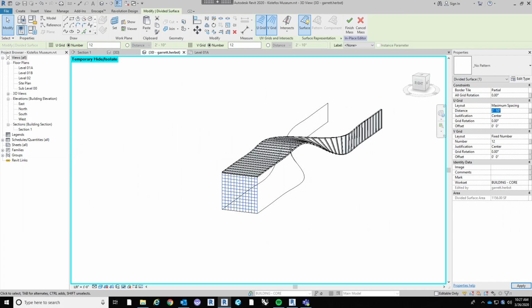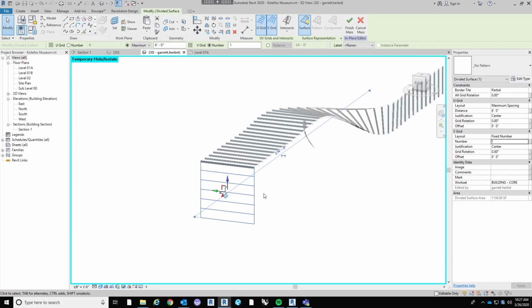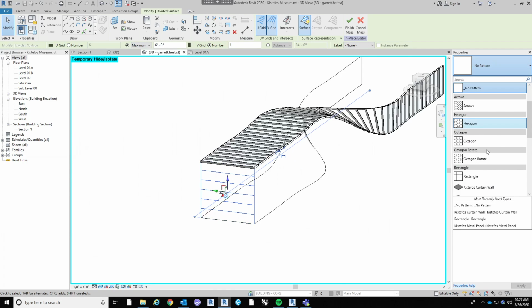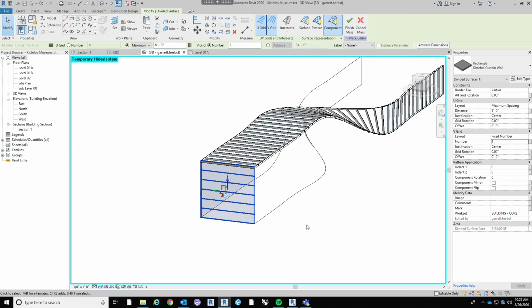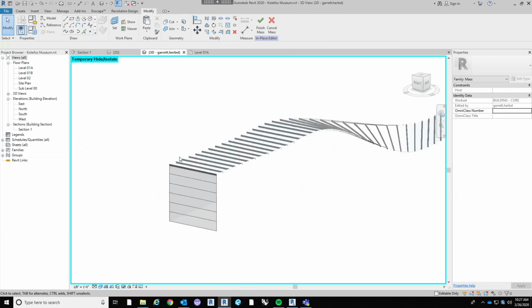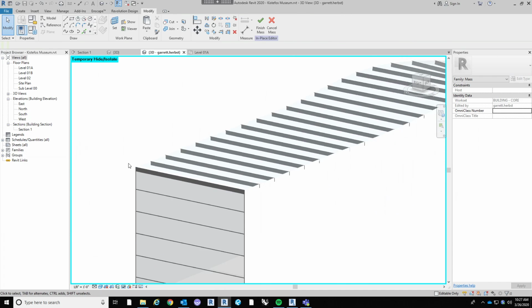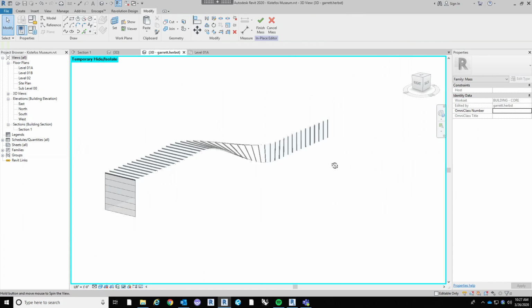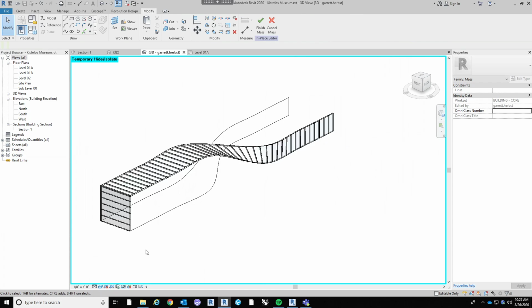Maximum spacing, 6 feet. Fixed number 1, actually, I think. Oh, no, it worked. Perfect. Thinking we might have to flip those, but nope. Alright. Now the corners are going to be a little bit funky. They're going to be a little bit thick. But for right now, that's okay.